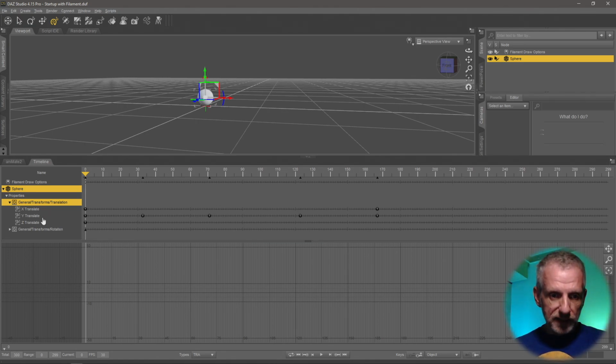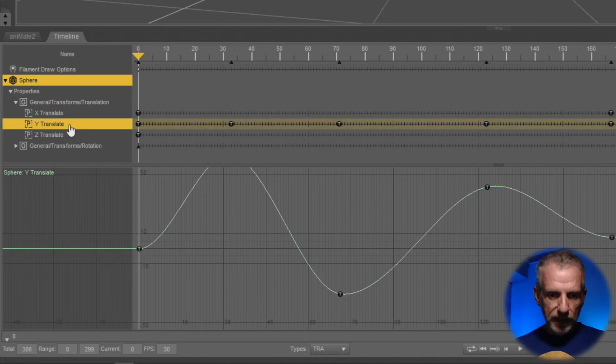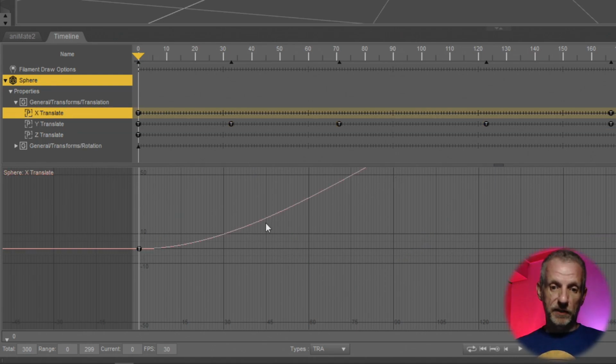So most of my stuff is happening here in Y translate. So I'm going to have to go and click that, and then I can see a graph appear. So this is per track. If I go and click the X translate, I can see something else is appearing. It's kind of going off the screen.